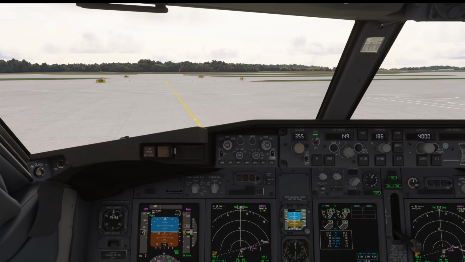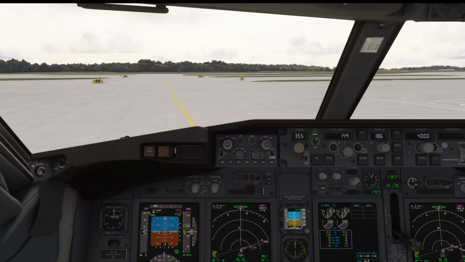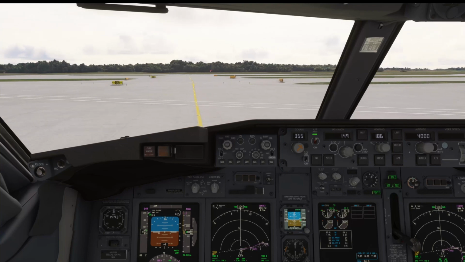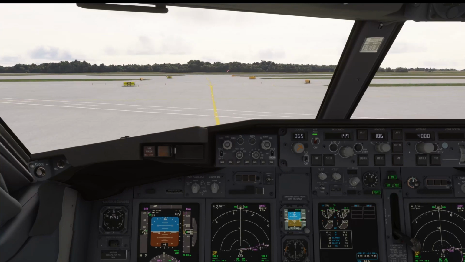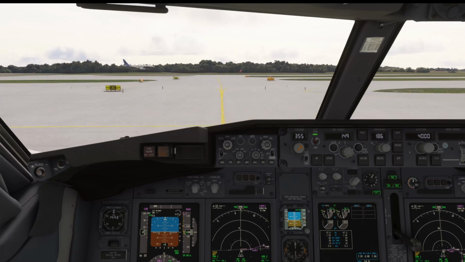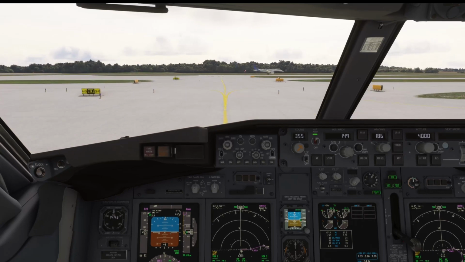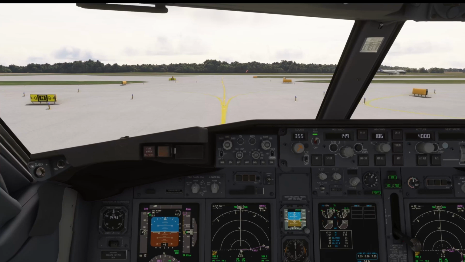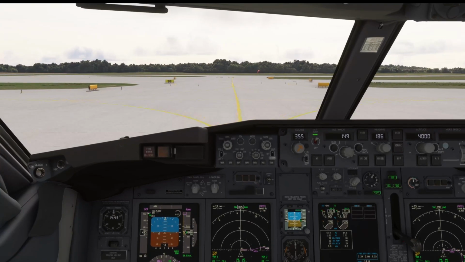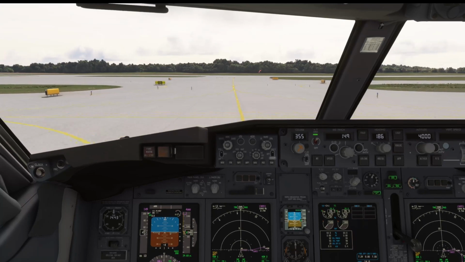Flight deck. Okay, thanks. Captain, the cabin is secure. Check. Thank you. Traffic to the left. Let's not do a United here.